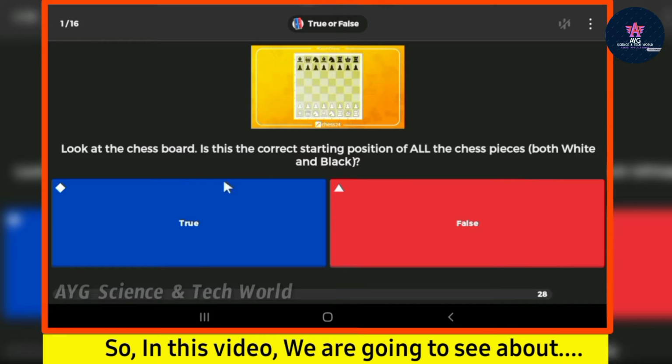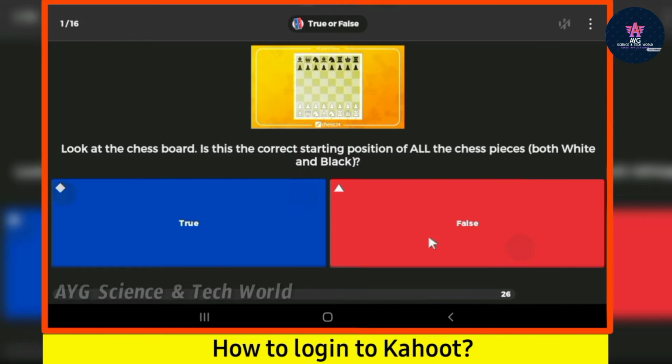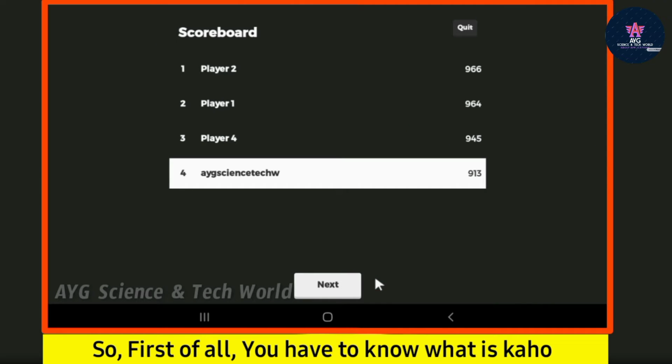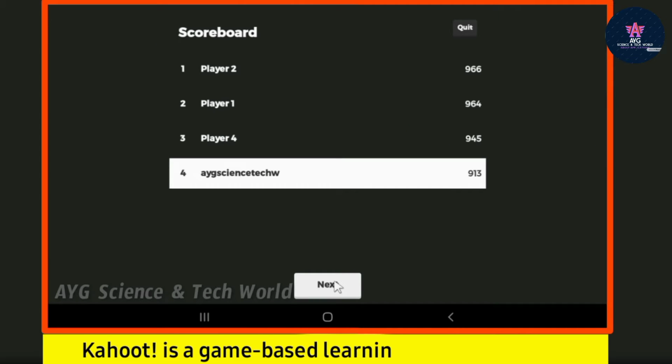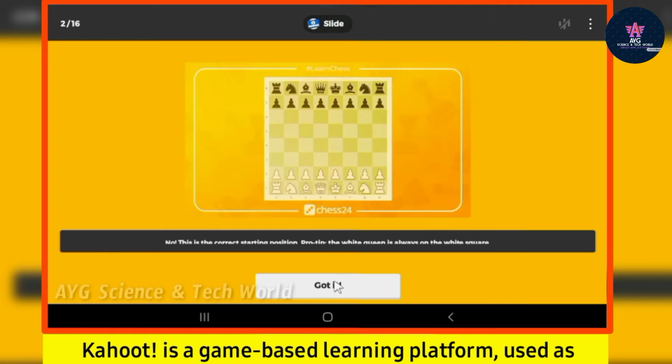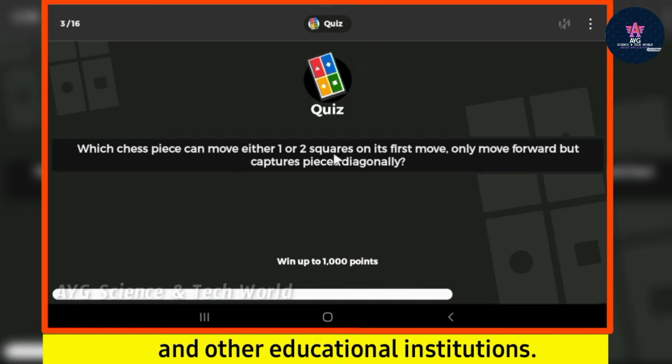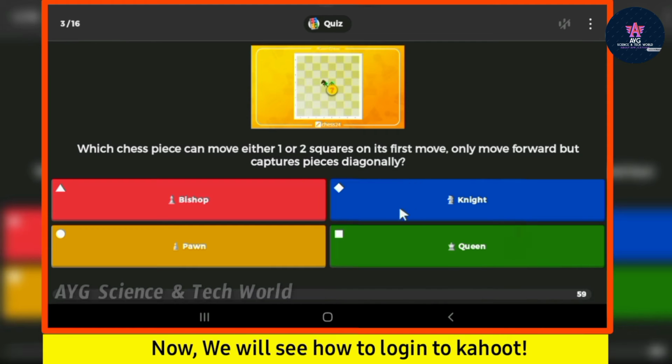So in this video we're going to see about how to log into Kahoot. So let's get into the video. First of all, you have to know what is Kahoot. Kahoot is a game-based learning platform used as educational technology in schools and other educational institutions. Now we will see how to log into Kahoot.